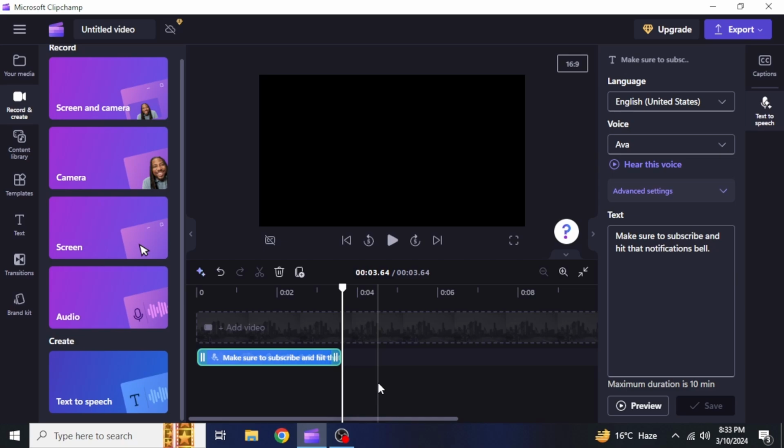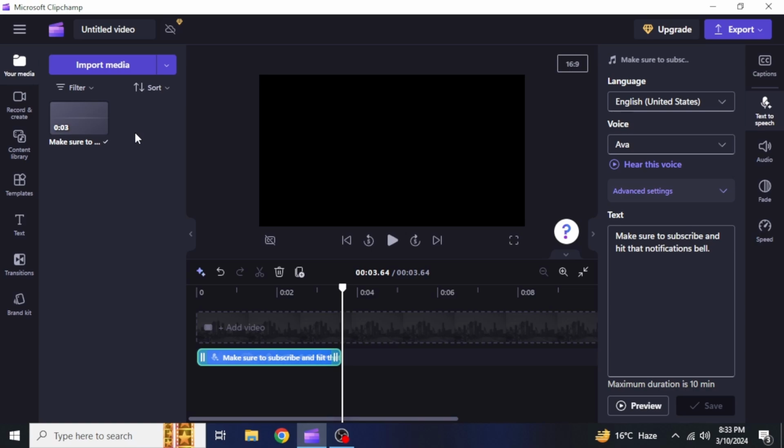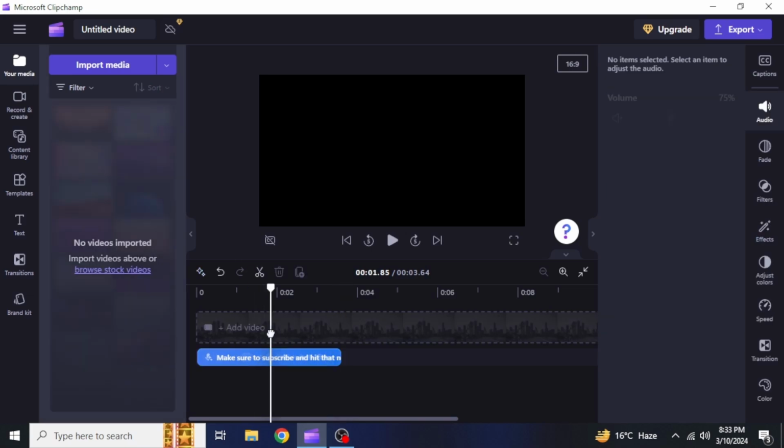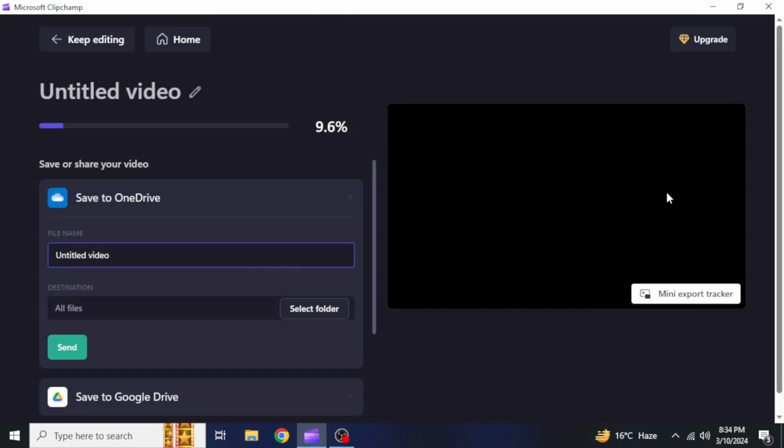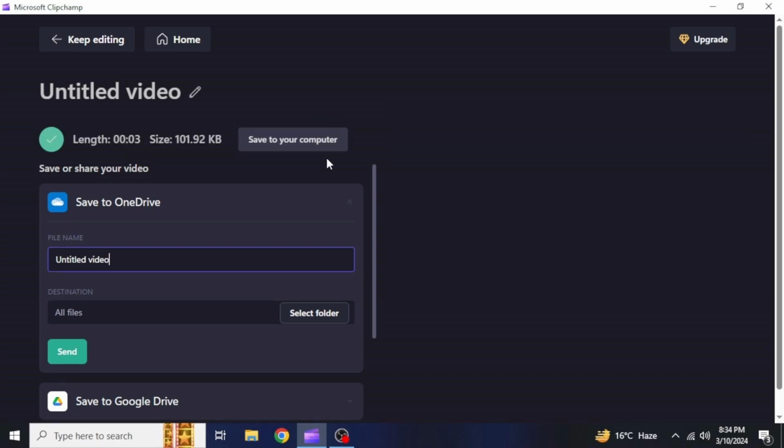Now, if you want to add a video, you can simply drag and drop your video from your media, or you can also click on add a video from here. Once you have done all of that, you're going to click on export from the upper right hand corner of your screen. Then you can go with any of these options, and as you can see here, your video will be exported as an MP4 file. Because it will be an MP4 file, it will also contain a video along with your audio. So for example, I'm going to select 480p and then just wait until the loading finishes.